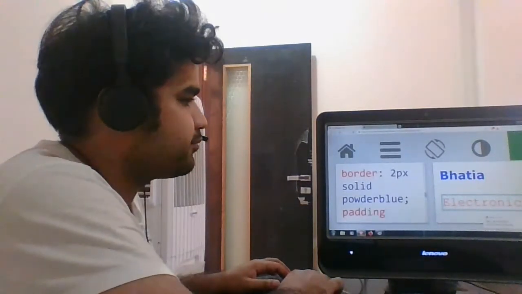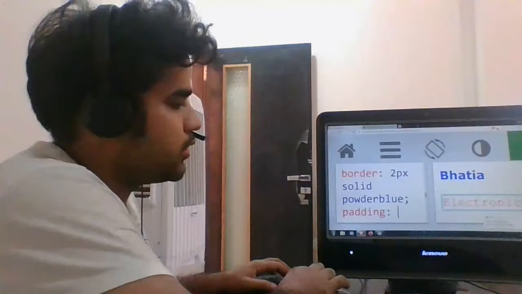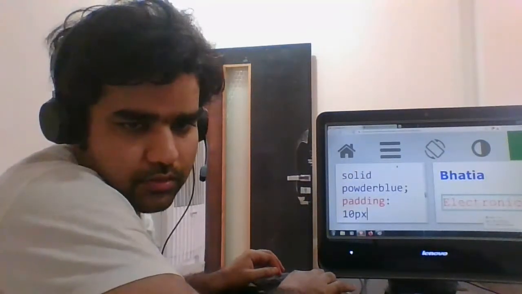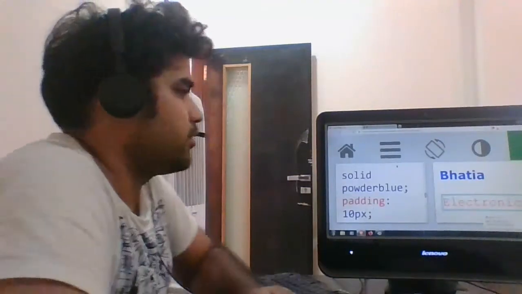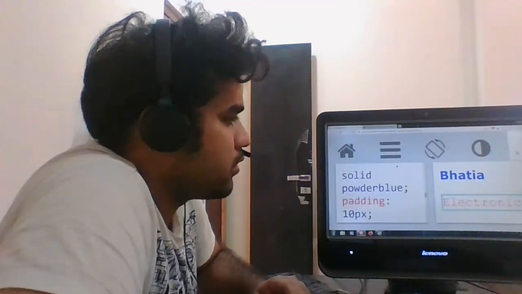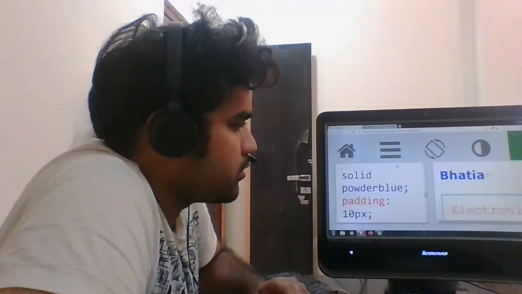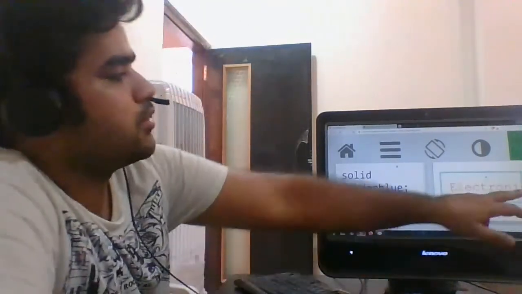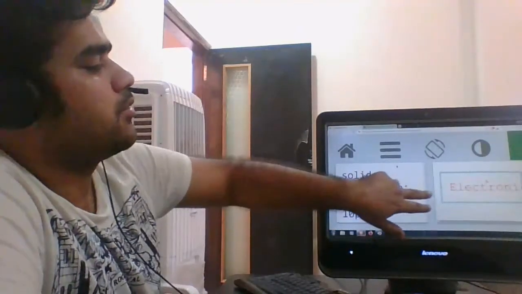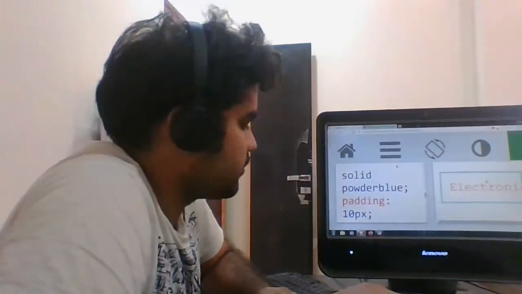and let me add 10 pixels of padding, px, and then click on run. Yeah, so now you can see that around the electronics text, there's some padding of 10 pixels.